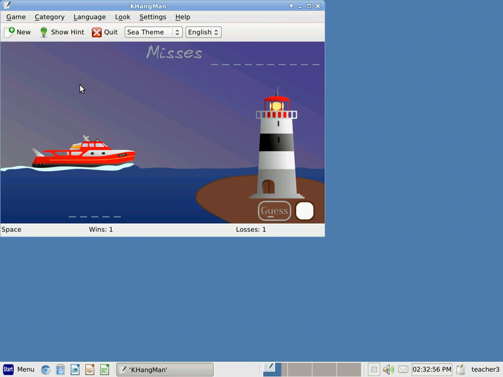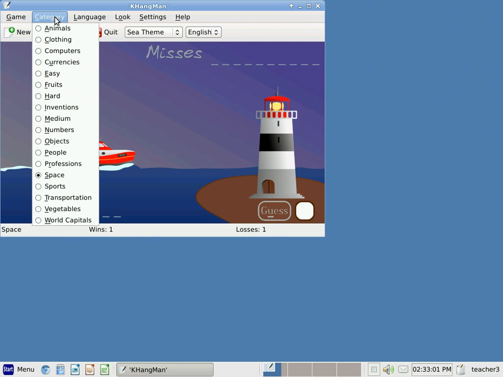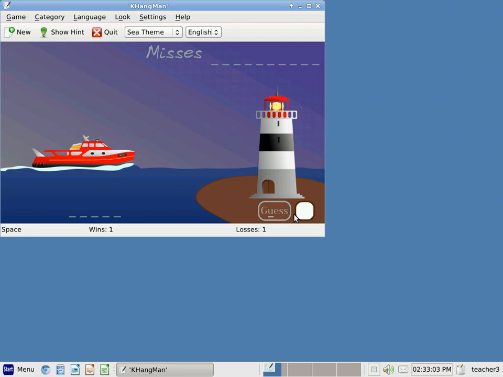So the game is really quite simple. You can choose your category, and then you just begin to guess the letters, and you try to guess the letters before you have so many misses and you haven't yet guessed the word. And you'll see down here it also records how many wins and losses that I have.